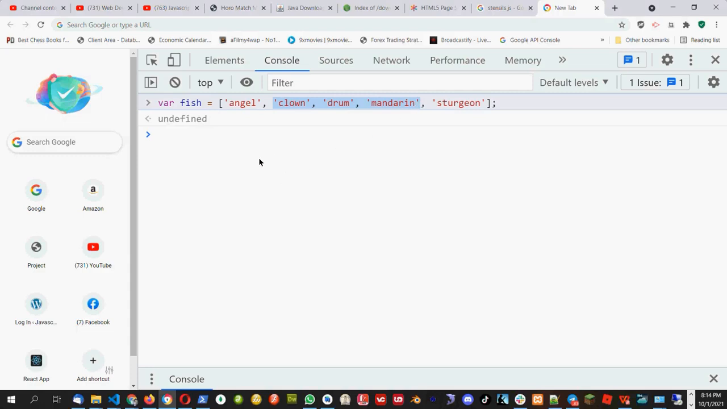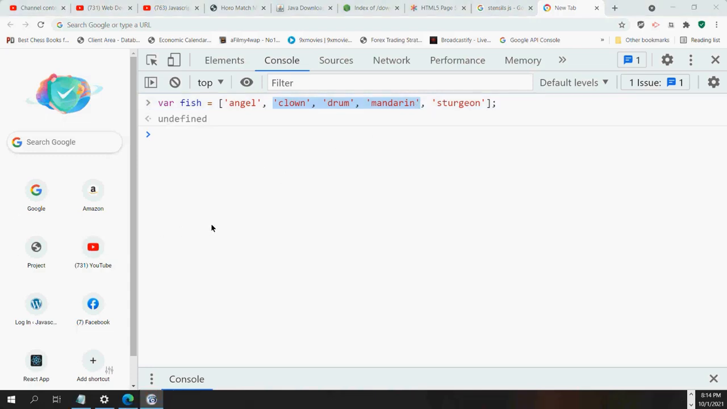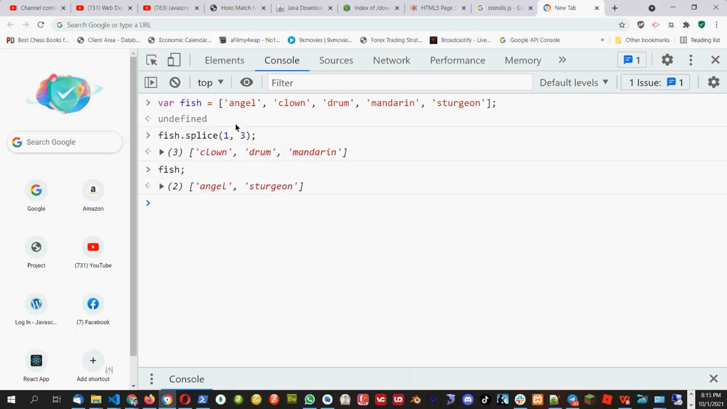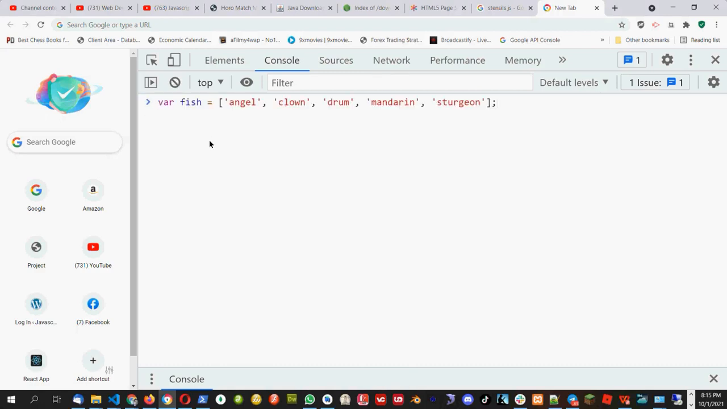Okay, so this is the array, and I want to delete Clown, Drum and Mandarin from the fish. How will I do that? Okay, months dot splice 1, 3. So I have to delete from 1. I have to delete 3 elements. Yeah, so right. I will say fish dot splice 1 and I have to delete 3 elements. So when I will do fish again, it will be Angel and Sturgeon. Okay, so that's correct. Now I will create fish again.